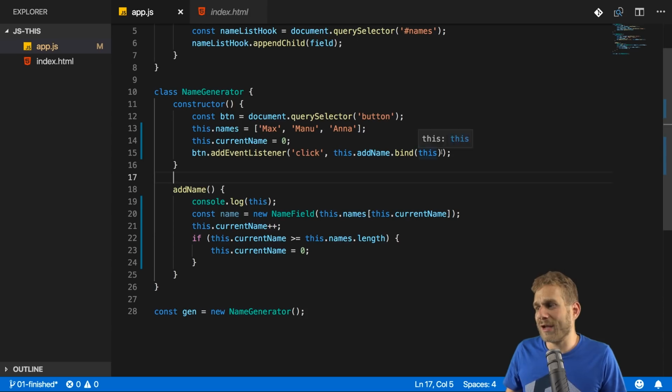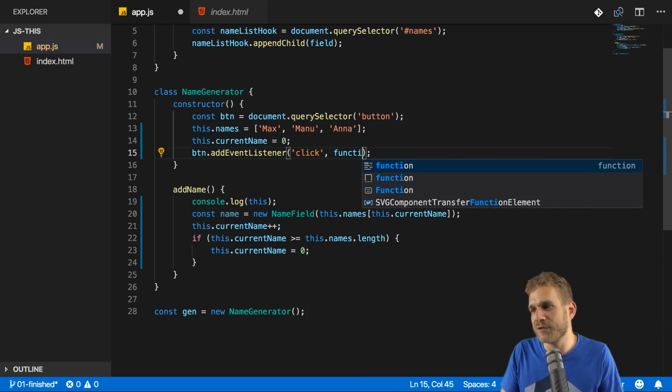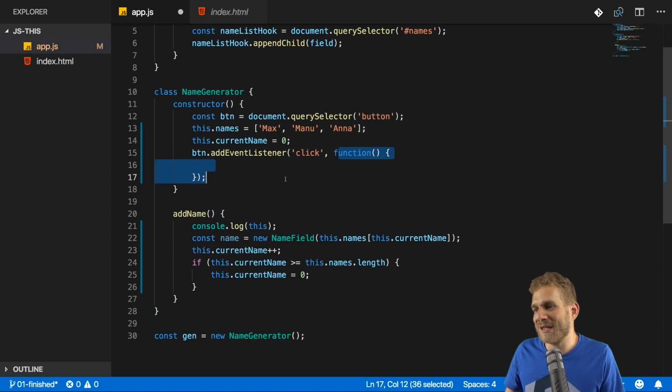Now, one other way of solving this, by the way, is that you pass an anonymous function here, and that anonymous function has to be an arrow function. Let's first of all use a normal anonymous function. So I define a function in place. This function here is not executed immediately. It's just defined, and it will still be executed by the click listener. And in there, I can, of course, call add name, this add name, like this.